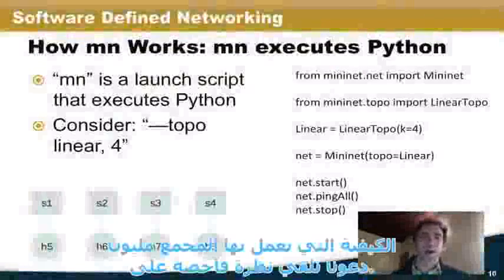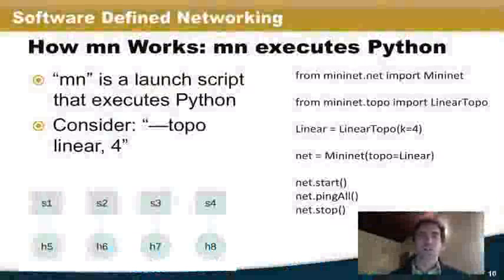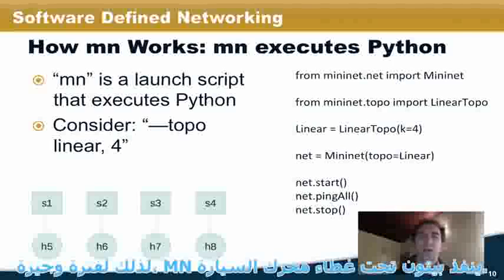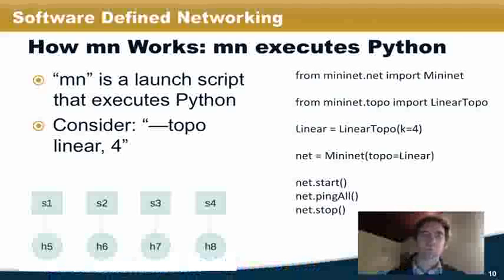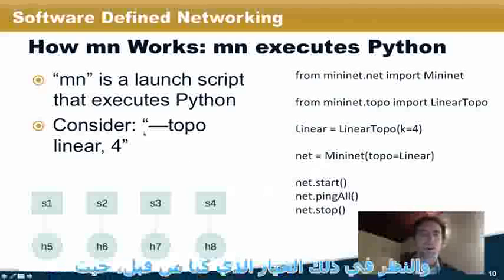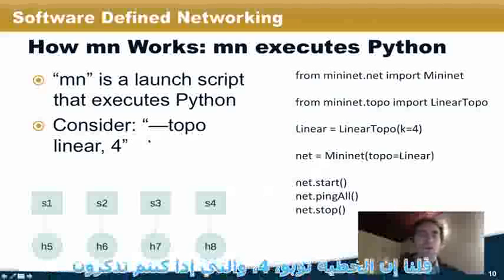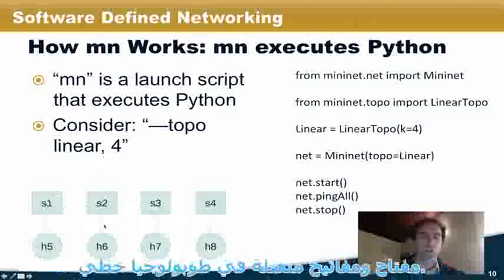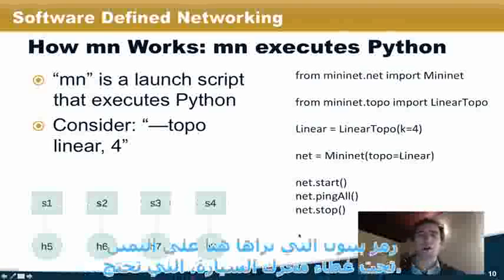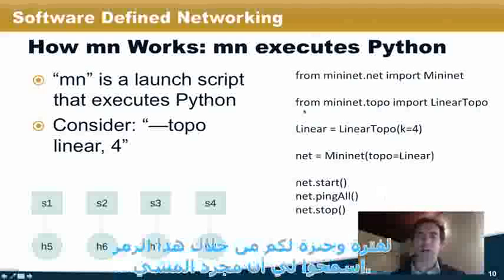Let's take a closer look at how the MN wrapper works. So, briefly, MN executes Python under the hood. It is a launch script that executes specific Python code. So, consider the option that we used before, where we said topo linear 4, which, if you recall, is a linear topology with 4 hosts, each connected to a switch, and the switches connected in a linear topology. Under the hood, that invokes the Python code that we see over here on the right.